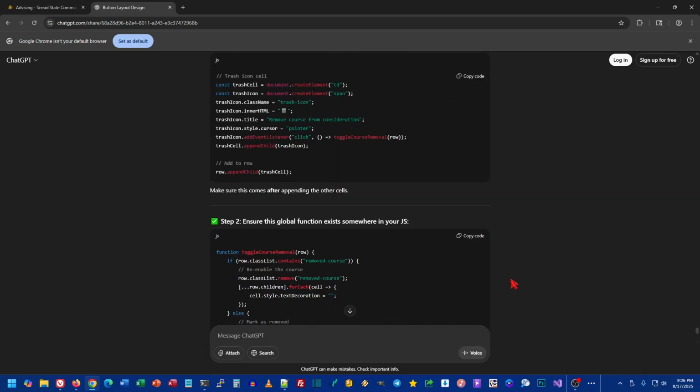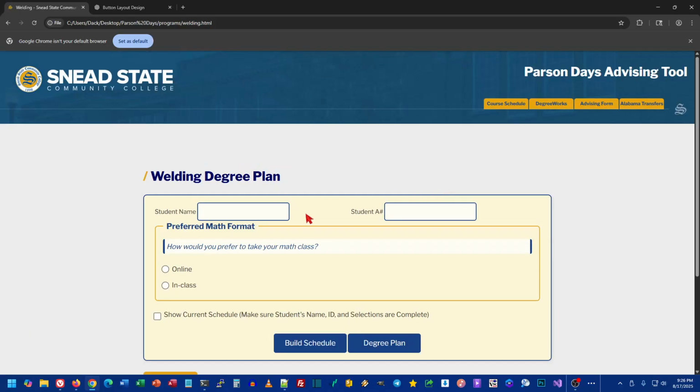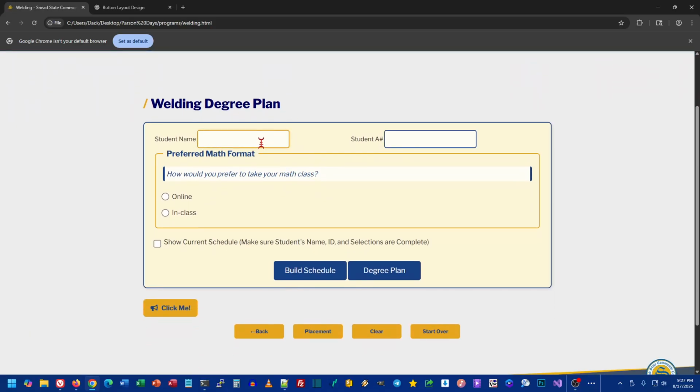But I'm really proud of this, and just to kind of show you the idea, let's say that we've got a student in here that comes for advising for welding. So we take them to our welding degree plan. We have to put in a username, or the student's name, and this would be the actual student's name, but I'm just going to make up one right now. And then the student's student ID.